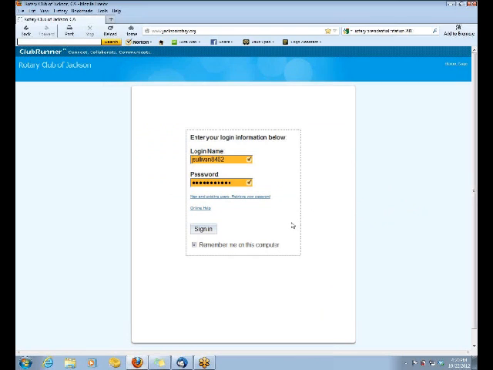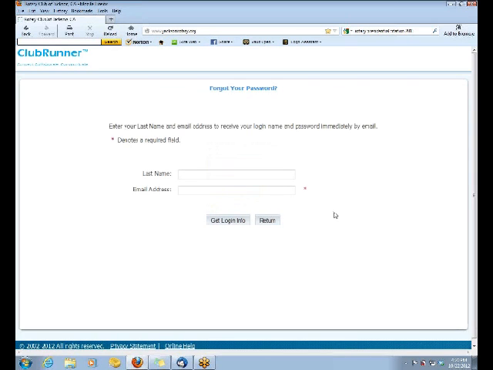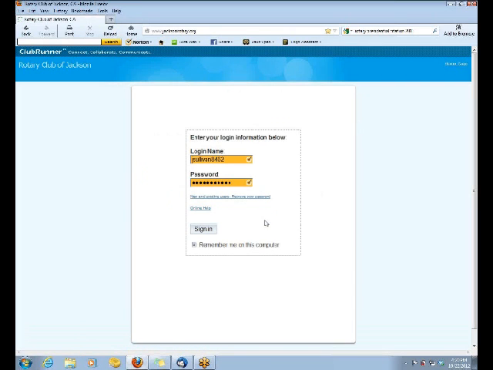Now you notice in my case that in orange the data is already filled in, but if you do not have a password or you've forgotten it, you would click on the box that says new and existing users, retrieve your password, and it brings up a screen where you put in your last name, your email address, and then click get login information, and it'll be sent to you in a matter of a minute or two. In the meantime, you would click on return and go back to the login screen. You start by signing in.